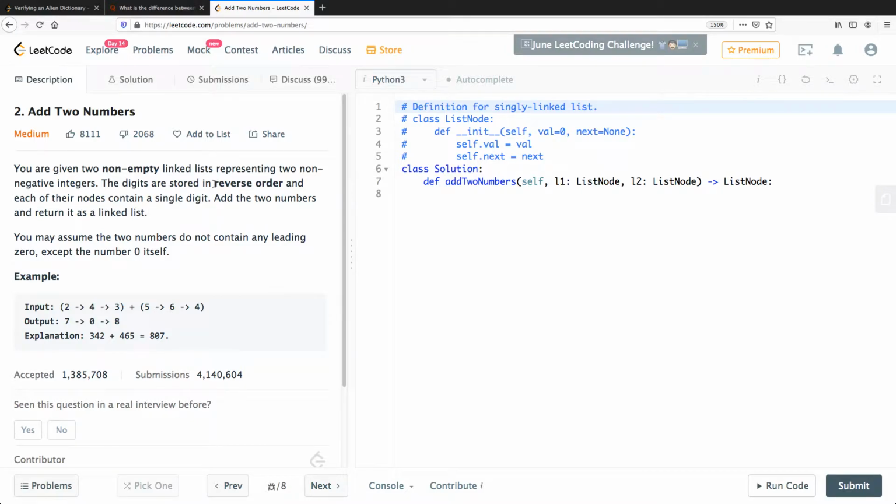Now, when he says reverse order, what does he mean by that? What he means is, if you look at the example, it is storing 342 as the least significant digit first. So as you can see, 243. So the most significant digit is at the end of the list and the least significant digit is at the beginning of the list. So that's the idea of saying they're stored in reverse order.